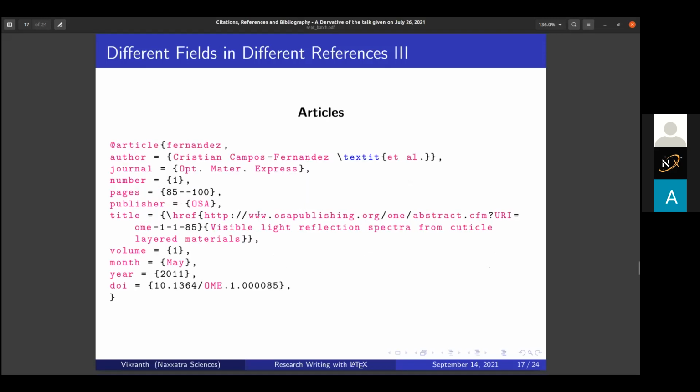The next is articles. This is probably what you'll be using quite a lot, so I've given a little bit more detail. Again, like I said, this kind of reference is going to be an article. So you have an @article at the very beginning, and then you start your curly brackets. And like I said, the first phrase is what you'll be using to cite this particular article inside your LaTeX document. Right, the author is Christian Campos Fernandez. I picked this from another article that I was using before.